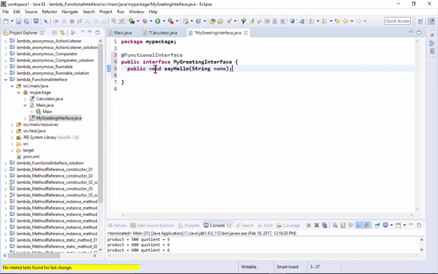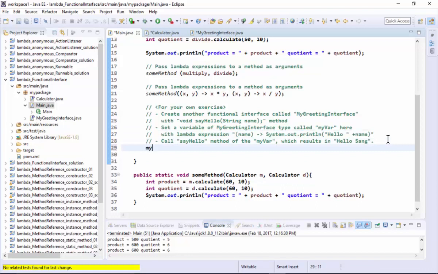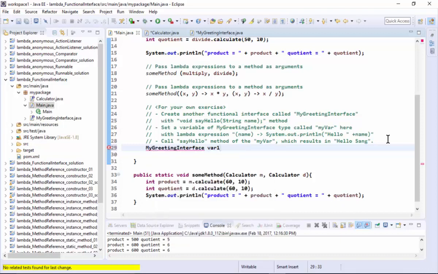So we defined a function interface of MyGreetingInterface. The next thing we want to do is set a variable of MyGreetingInterface type, myVar. The type of it is MyGreetingInterface, so MyGreetingInterface myVar. You can name it any way you want. Then we are going to provide a lambda expression. The lambda expression has this argument, and then what we're going to do is just print things out. So I'm just going to copy this code right here.